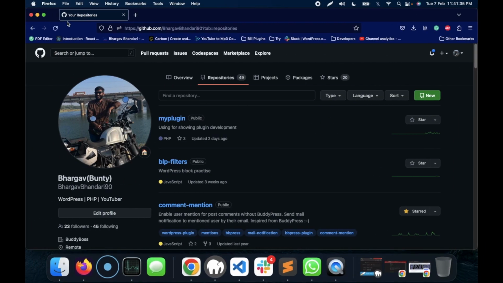So first of all, you will need to have an account on GitHub. If you don't have it, please go and create it. It's free. And once you are done with creating your account, just go here and click new repository.